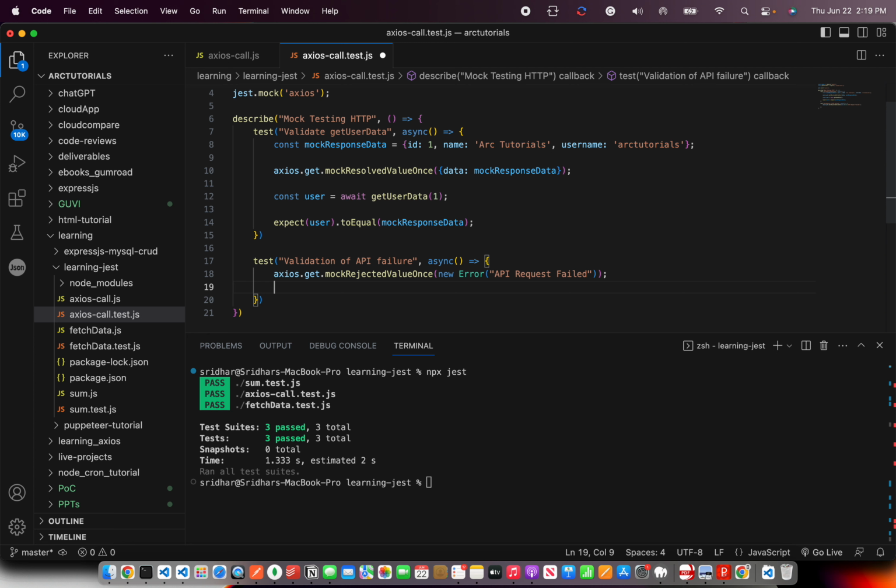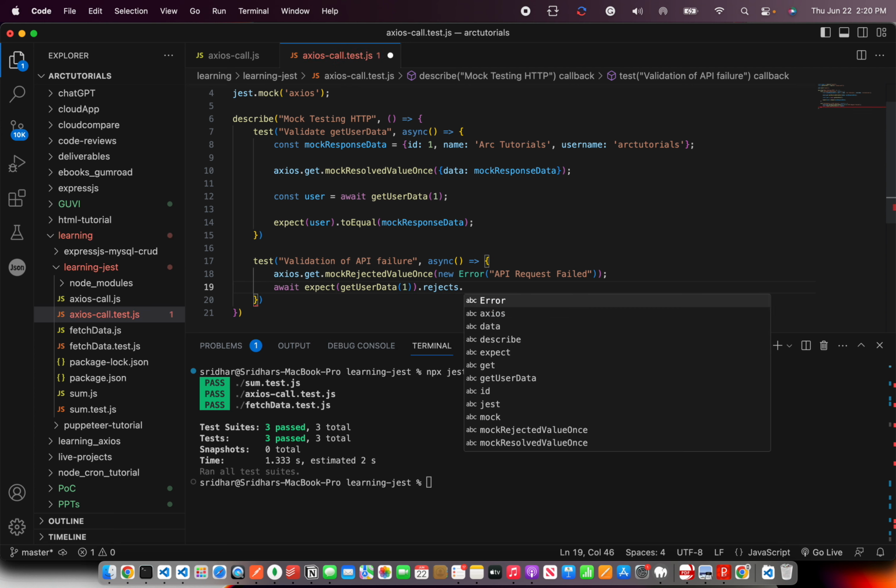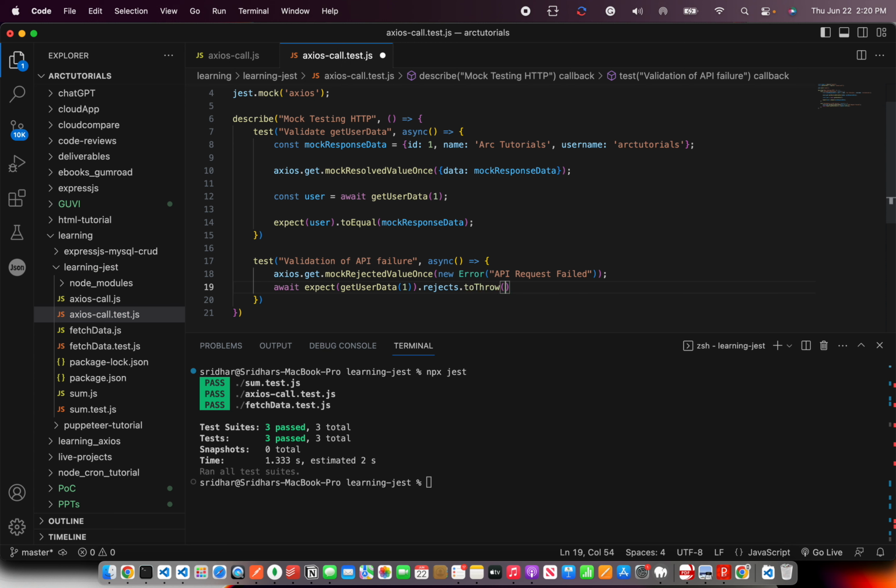Okay, so now let's fail my API. I'm going to say await, and then expect. In this case I'm going to say getUserData should be failing, because I have written here that when it fails we should do that. So here I'm saying getUserData has failed, and then I'm going to say rejects.toThrow an error. Okay, now here you can say failed to get user data.